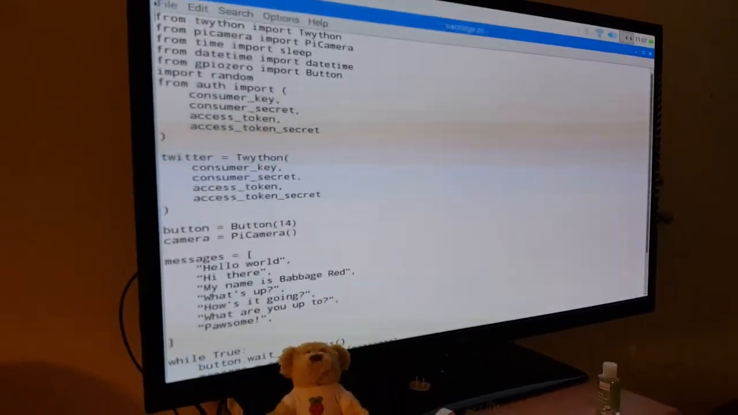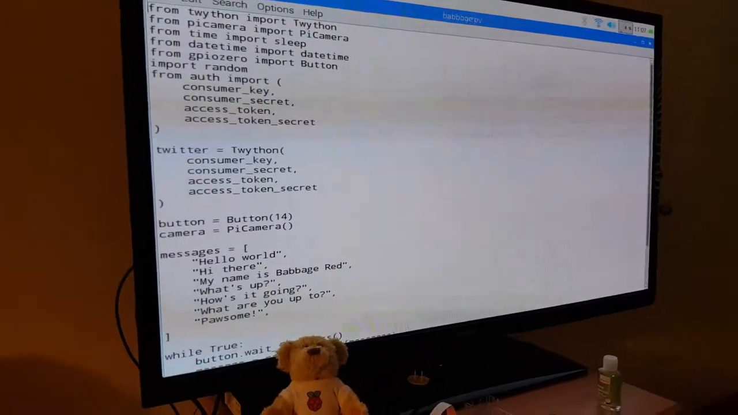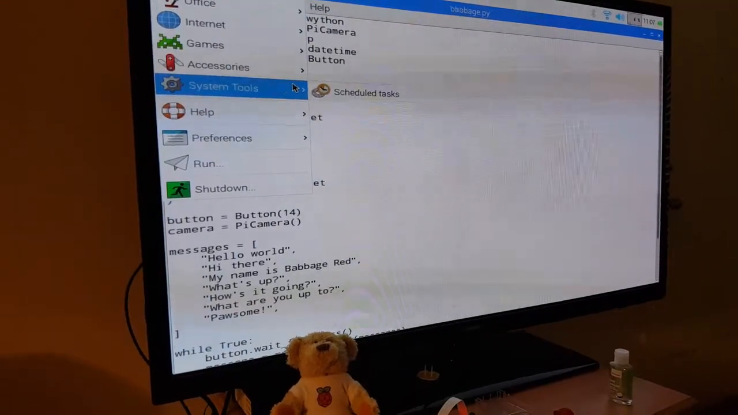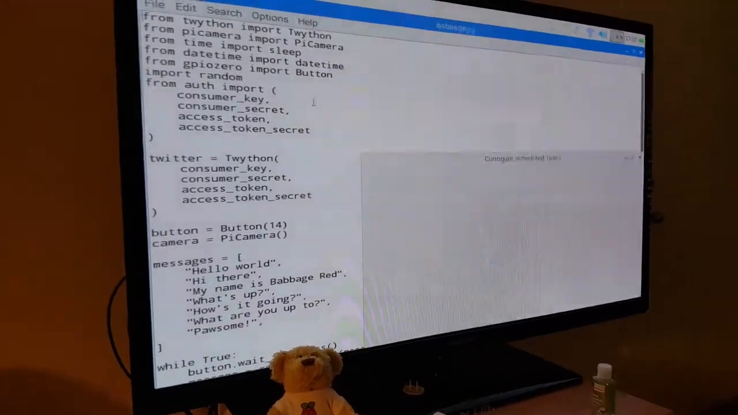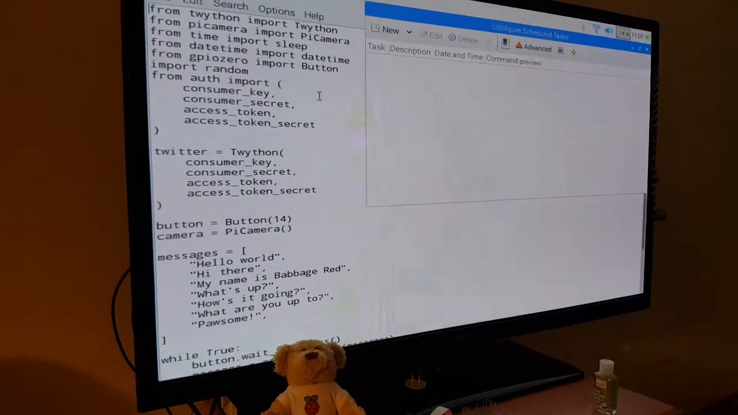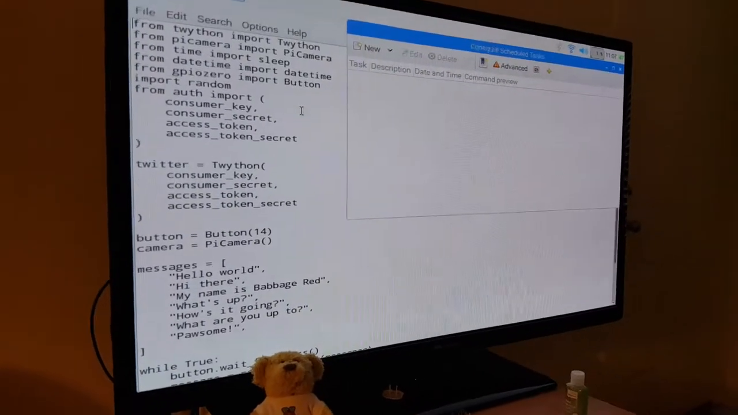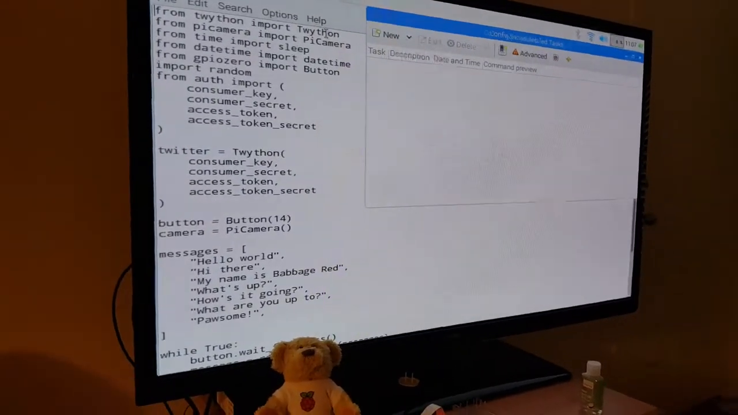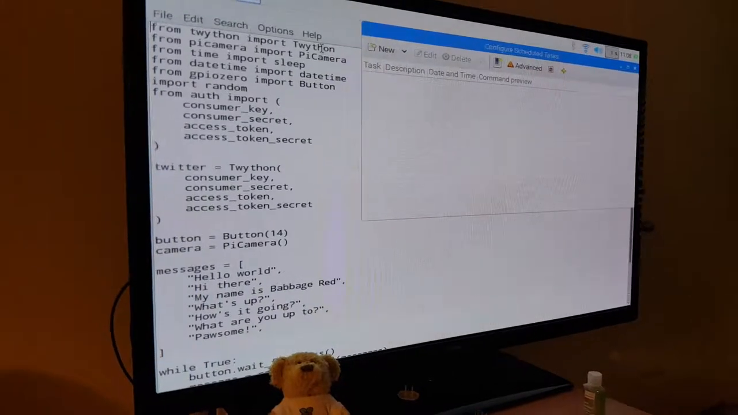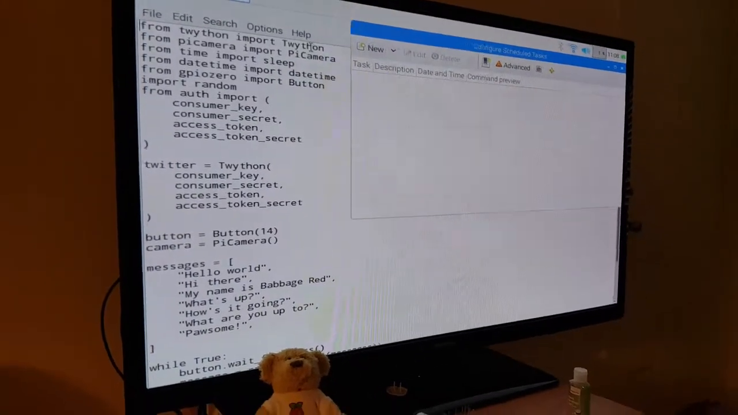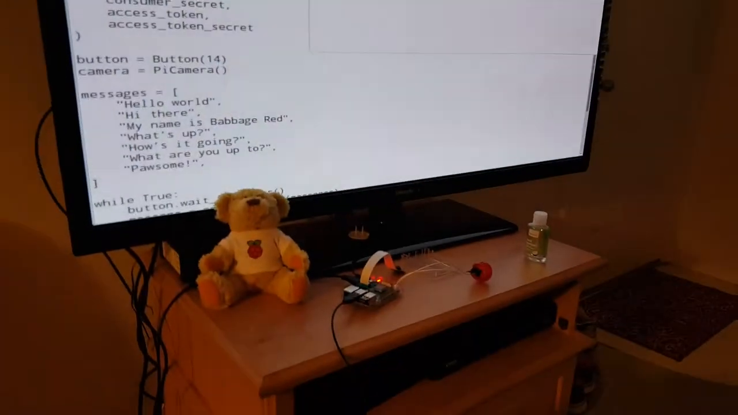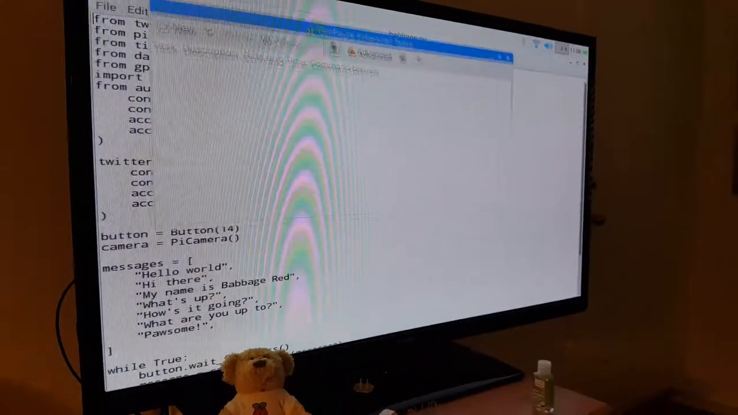So the next step is to go into the scheduled tasks, because we want this to start up as soon as the Pi turns on, because we won't have a monitor to look at it. So it's going to run immediately, automatically, when it's turned on, from the bear. Doesn't that sound like a lot of fun? Yes, yes it does.